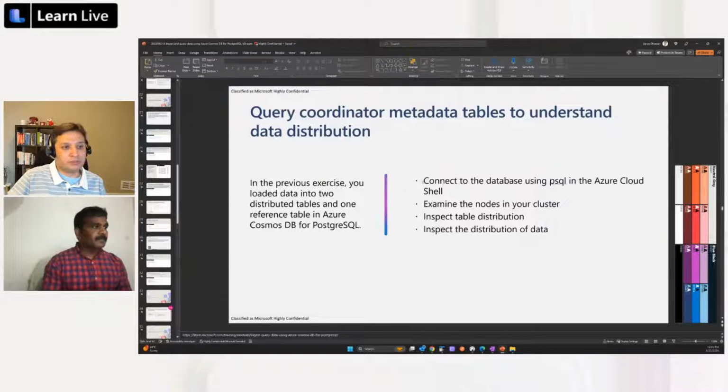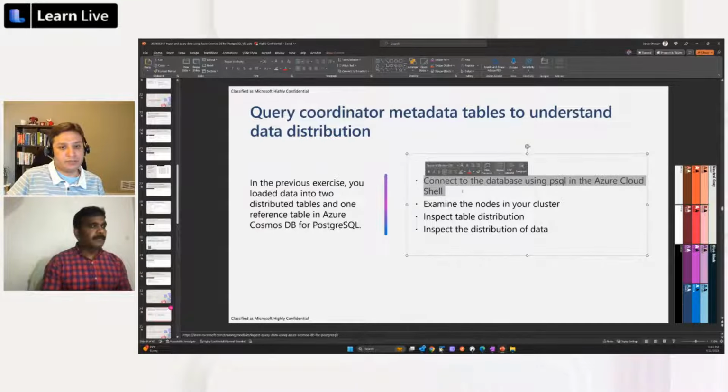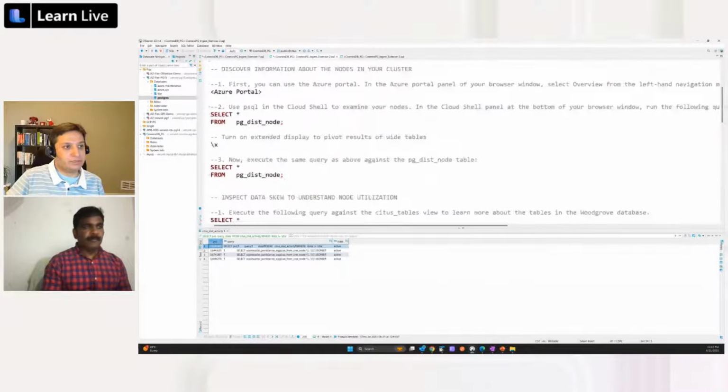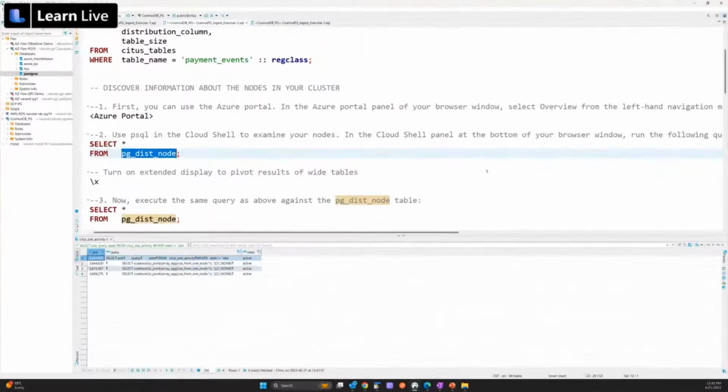In this second part of the module, we explained one thing I should be showing, which is connecting using Cloud Shell. Maybe I'll take a pause and show you. Overall, we understood how to examine the nodes in the cluster using the pg_dist_node view over here.